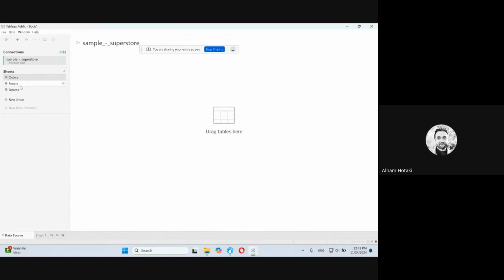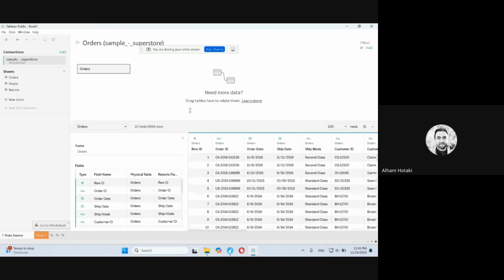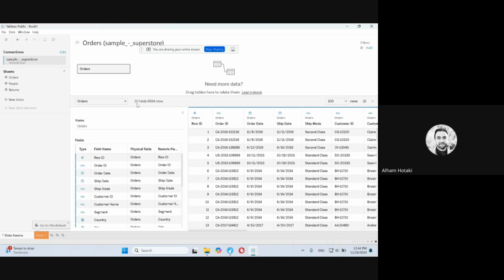Orders, if you just click on orders, drag the table, the orders here, it will start loading the data, and then you will see what is there actually. Look at this, this is the orders sheet. It has 21 fields. What is 21 fields? In Python we had columns, yeah? Or features, for example. These columns they're calling fields. So it has 21 columns and 9,994 rows, so data points. This is how this table looks like.